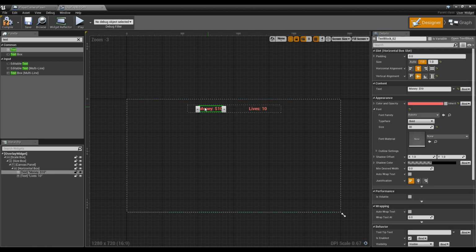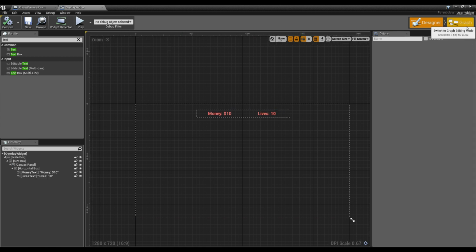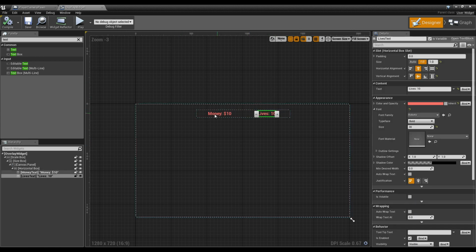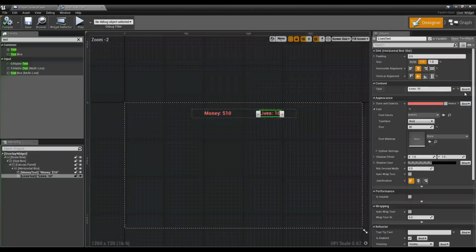Alright, so now let's promote these two variables. Let's make our first text block be our money text, and we will make our lives be our lives text. That looks good. And what we can do is we can actually make bindings of this. What a binding is, if you see here, we have text and we have a bind, and we can create a binding. What this will do is make it so that our text will constantly be updated to whatever we want it to be.